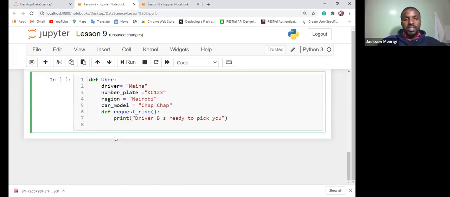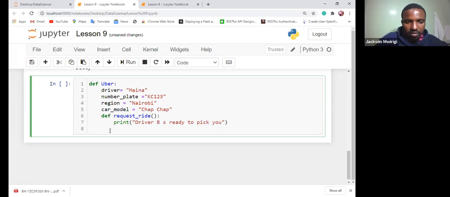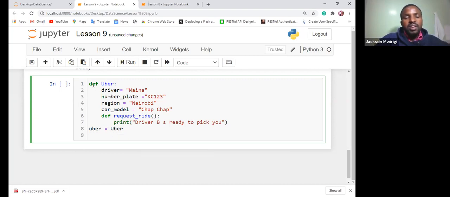Okay, let's create an instance of Uber. Oh, this is not supposed to. Remember, you're creating the instance outside the block for the class. So Uber, this is Uber A, so that you are able to differentiate between different instances. So dot request underscore ride. Let's see if this one is working well.